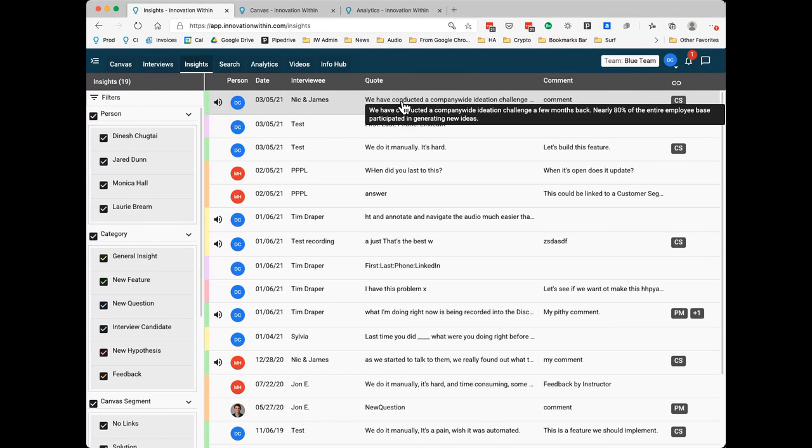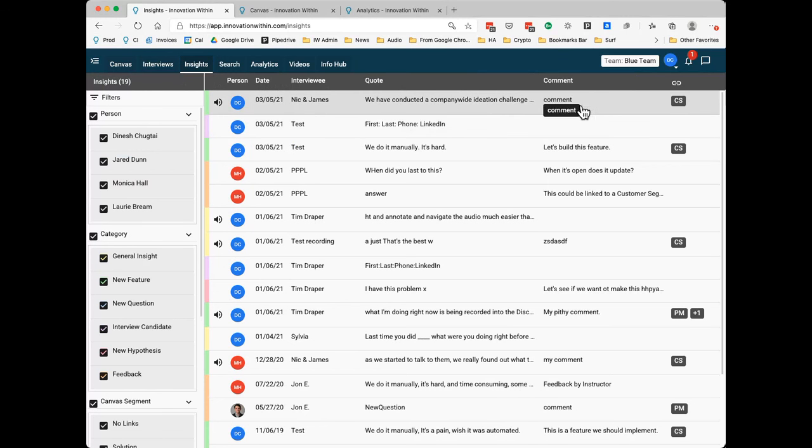You can hover over it. You can see the text from the customer. You can see the comment. If you want, you can actually play the audio by clicking the speaker button. You can see who did the interview, the date of the interview, and who the person you talked to. This icon right here says whether or not this thing is linked to anything on the business model canvas. So you can see if you're doing a good job of making sure you're linking all your evidence to your hypotheses.